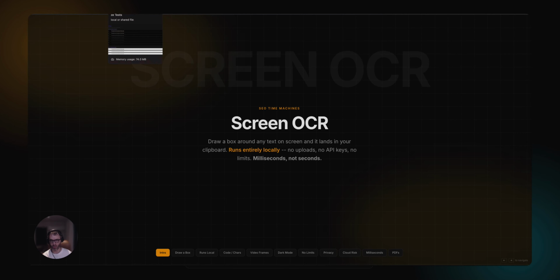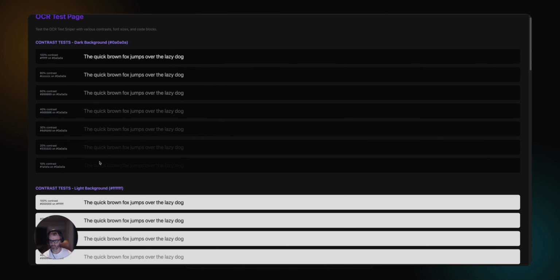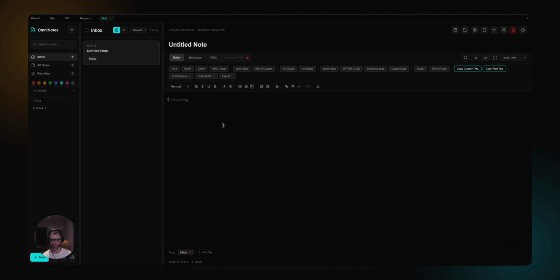We do have another way to copy text, and I'll show you the difference between them. So here I've set up a little OCR test page just to show you the difference. You're going to see, just refresh it, on this one that the contrast is only 10%. And if I load it, you're going to see that already it's done. If I go here to notes, you can see that it's copied it perfectly.